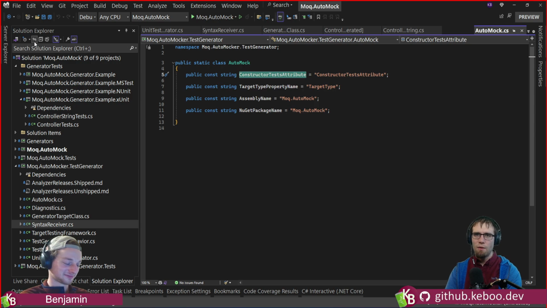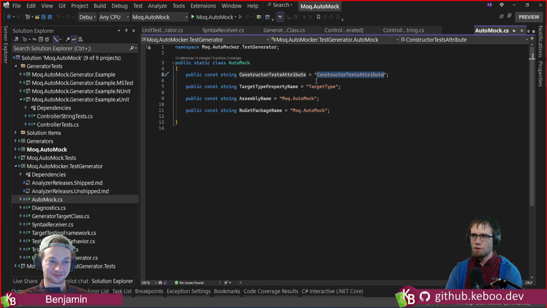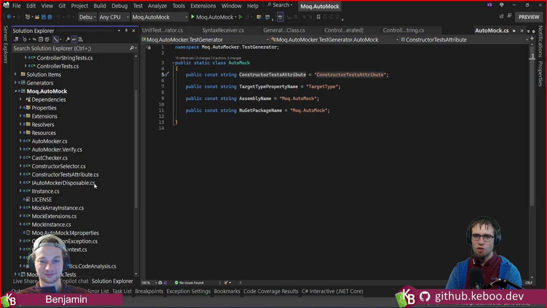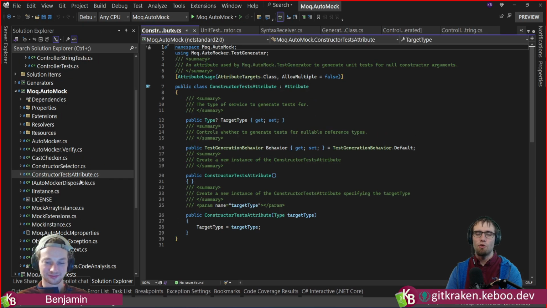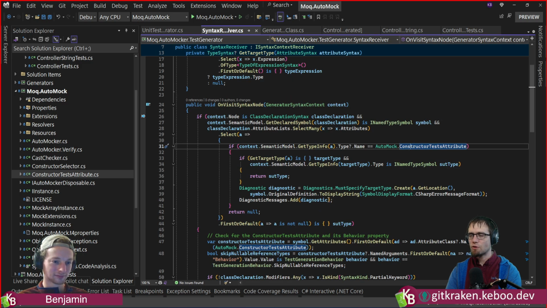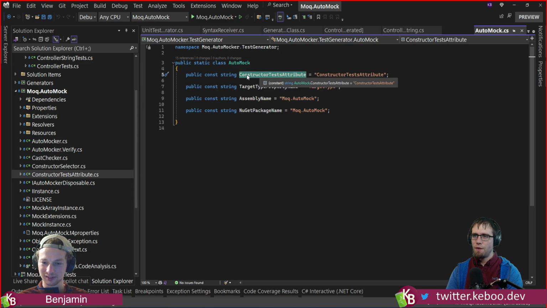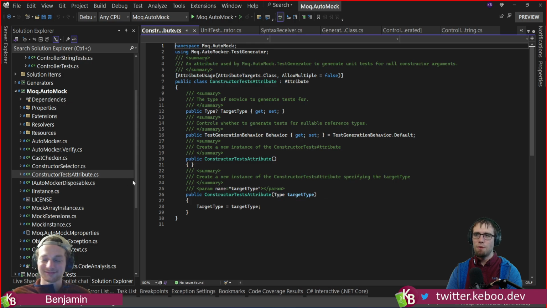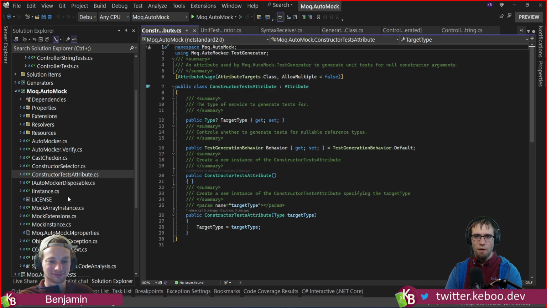I will point out that you'll note the constructor test attribute, we hunt this by magic strings. That is good in this case, because you don't necessarily want your source generator to have a hard reference back to your other library. I was going to ask, how is it doing that? Where's that declared, this constructor test attribute? Yeah, it's literally just a magic string. Got it. But the attribute itself does exist over here, right?